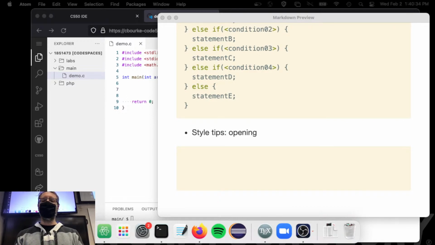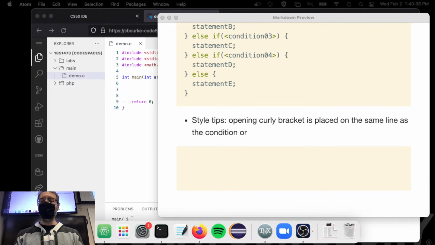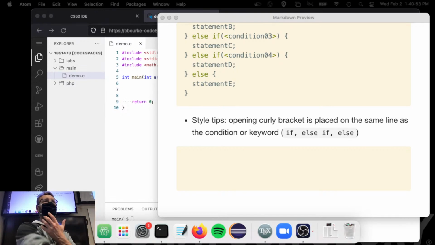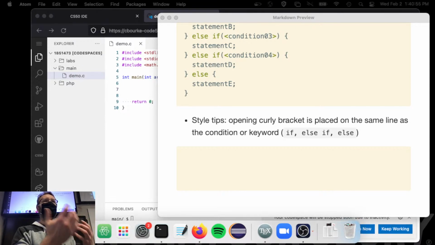It is placed on the same line as the condition, right? Or keyword, right? That is if, else if, etc., or else. And here's the dirty little secret. There is no else if statement, right? What is it? It's an else and then another if statement. That's all it is. When a compiler actually parses it out, that's how the language actually works.